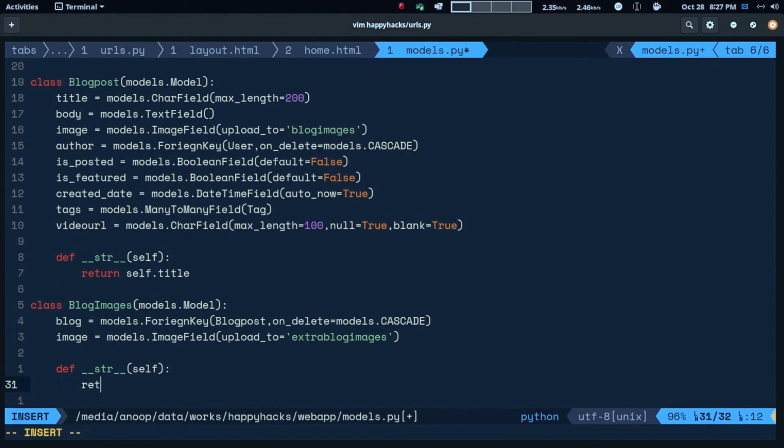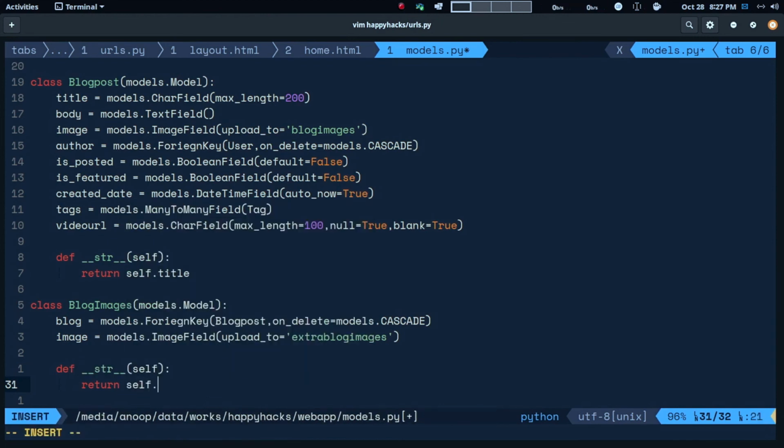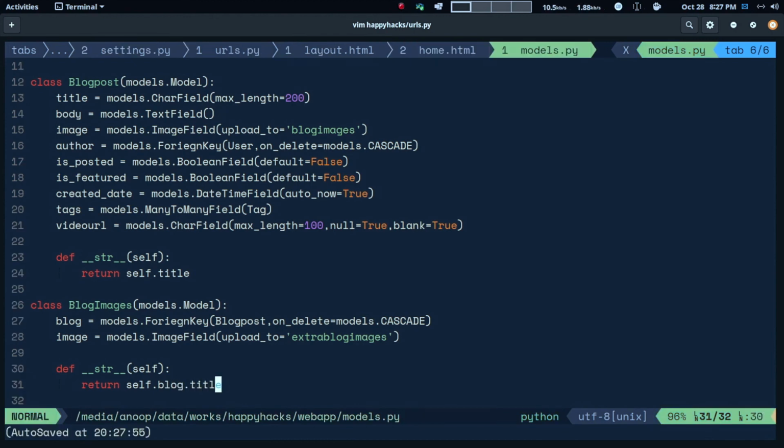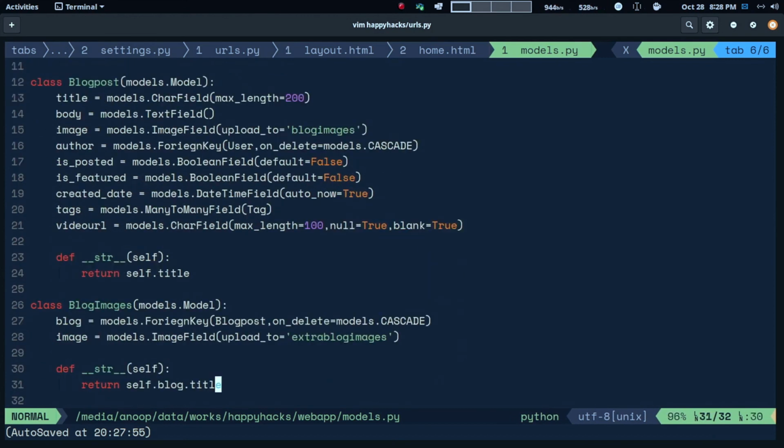Here also I am specifying, and we can traverse through the foreign key here. So I am using the title from the blog for each image, so we can identify that. So we have added the models. Now we need to add another model for connecting the tag and the blog. So that's next.